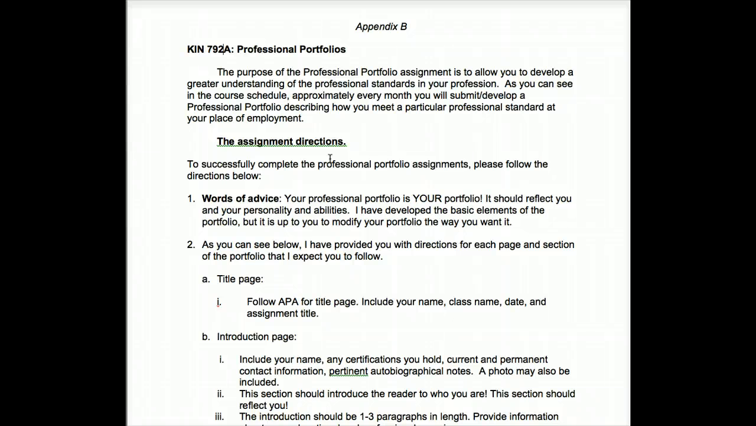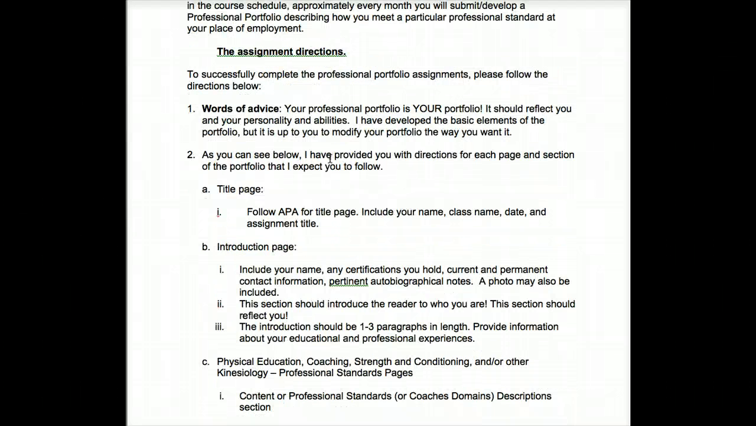All right. So I have a bunch of directions there. This is, as it says right here, word of advice. This is your professional portfolio. It should have your personality and abilities. One of the reasons why I don't provide previous examples of completed portfolios is because I don't want you to just follow everybody else's assignment and make it look like theirs. So have some freedom on the way it looks, but you have to have the following sections in your paper.